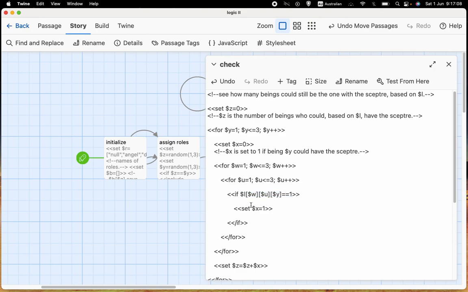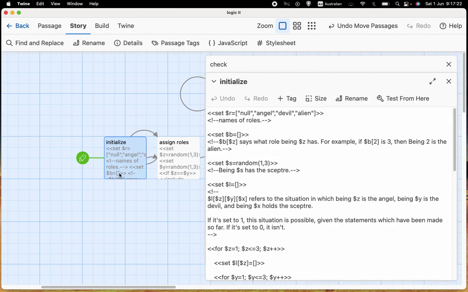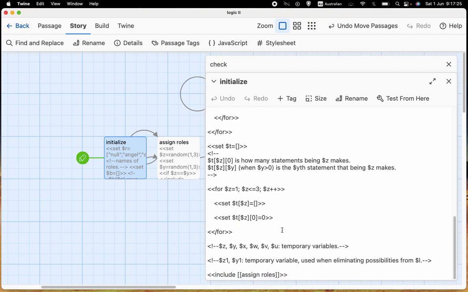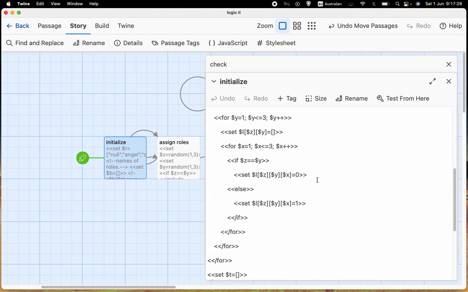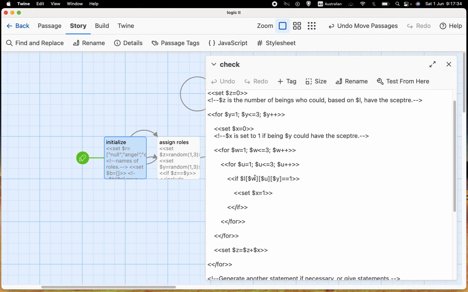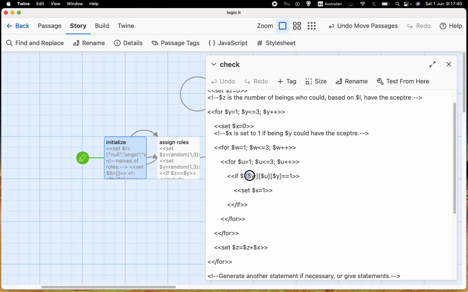Now, you might say, well, if W is equal to U, wouldn't that be an impossible situation and therefore it shouldn't count? Well, that's true, but situations where the first 2 numbers are the same are set to 0 at the beginning of the program anyway. That's what this bit of code does. So they're never going to give a 1 anyway. So we don't need to filter them out here because they're already set to 0 anyway. So if we get a situation where we've got any possible angel, any possible devil, and the being that we're currently looking at as the one with the scepter, then we set X equal to 1.